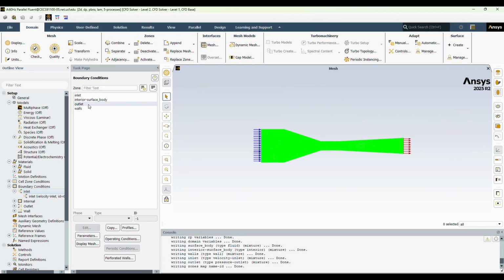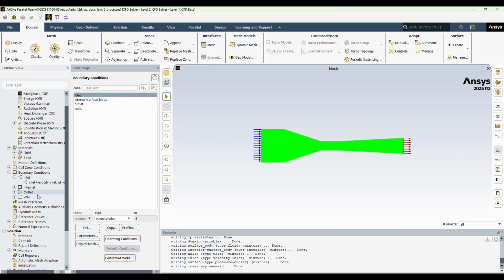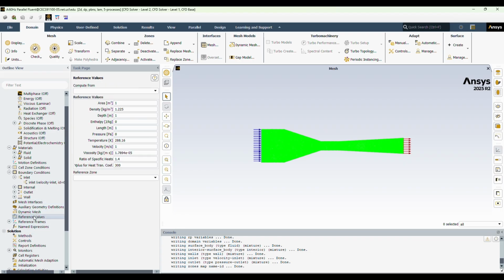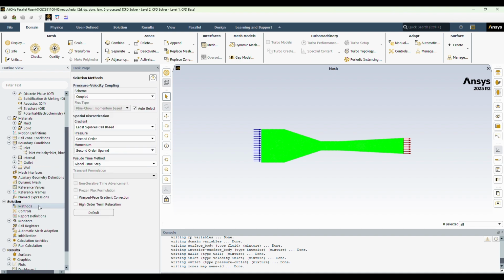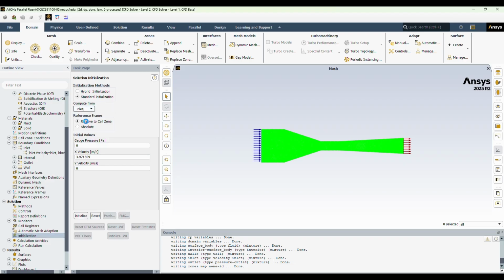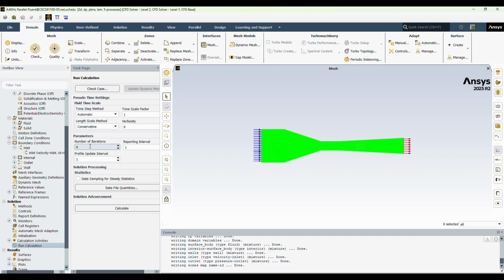So we have 3.97 for our inlet velocity, and then we can go ahead, after we check everything is correct, and initialize our process. We're computing from the inlet and we see everything's okay. And now we can run our calculation with 300 iterations.